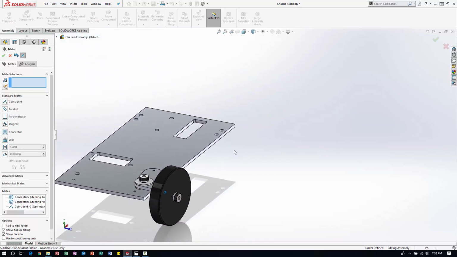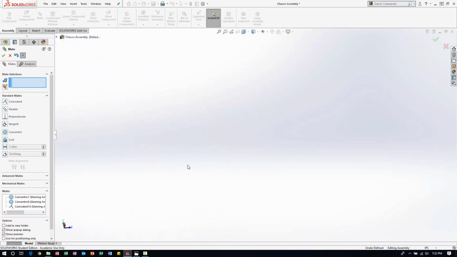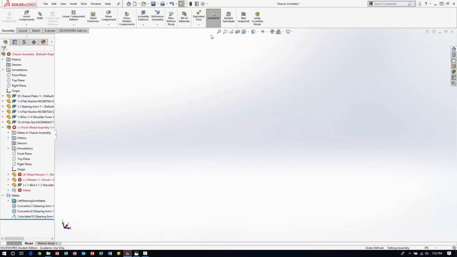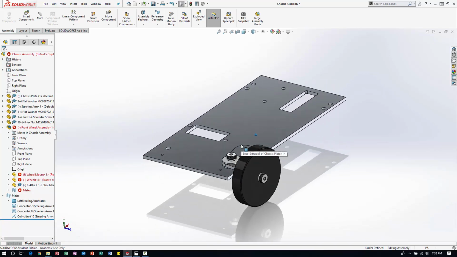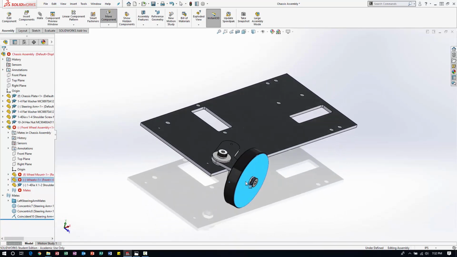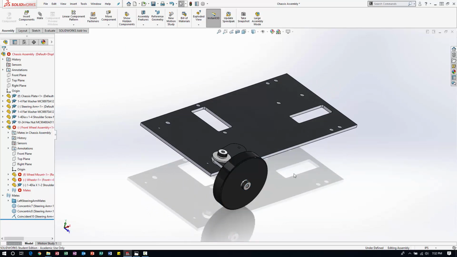So we have so far. Bring that to my window. So let's add the hardware. So I know I'm gonna lock this down with two 8-32 socket head cap screws. So let's do that.